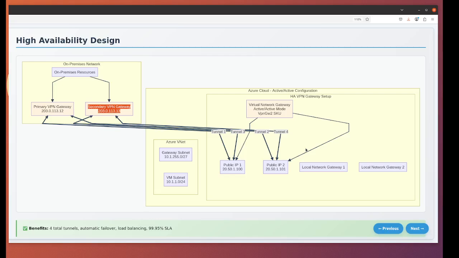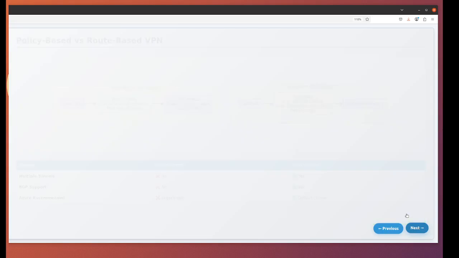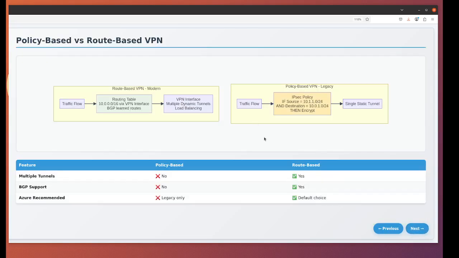If any single component fails, 1 Azure gateway instance, 1 on-premises device, or even 1 tunnel, traffic continues flowing through the remaining paths. This is enterprise-grade availability. The beauty is that Azure handles the load balancing automatically, and you get increased throughput since traffic can use multiple tunnels simultaneously.